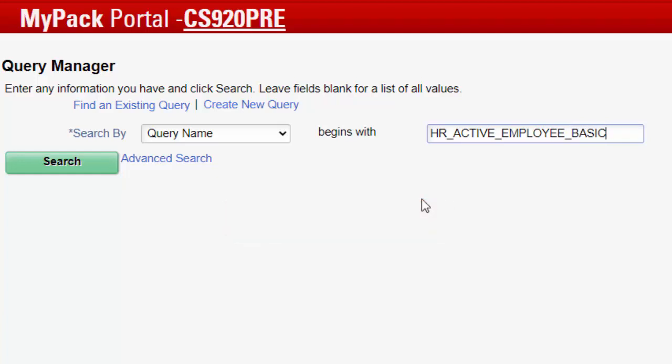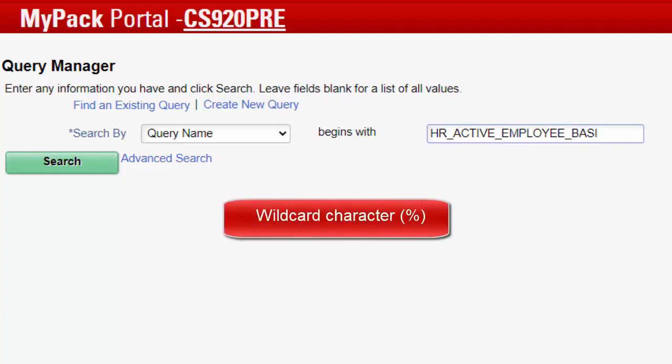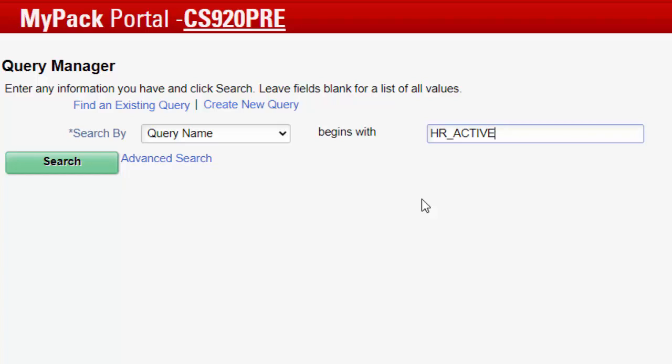Another option is to use the PeopleSoft wildcard character % by typing a keyword or portion of a query name followed by the % character. Using the % wildcard saves on keystrokes and helps search by keyword or partial query names. Then, click Search to list all of the queries which start with that name.